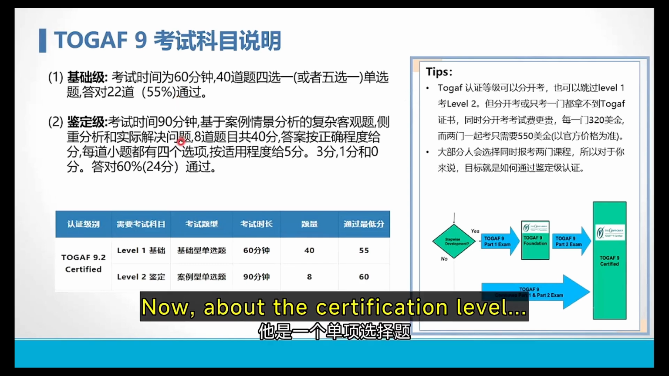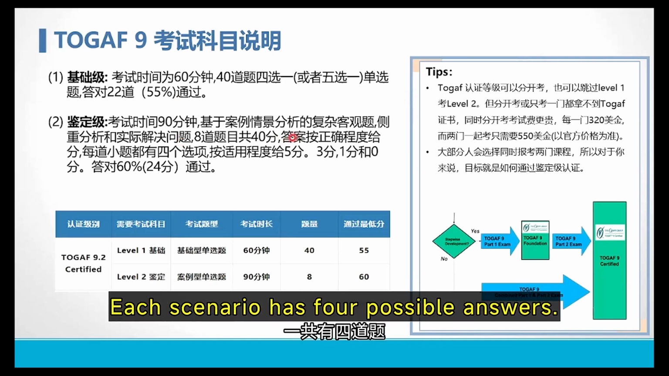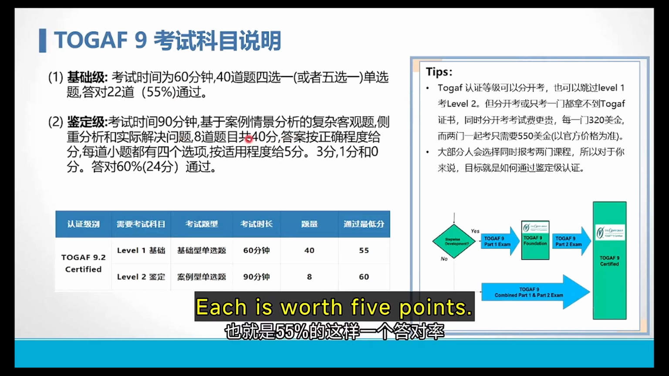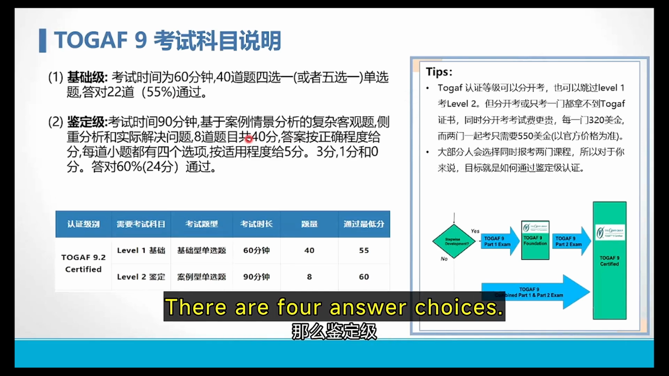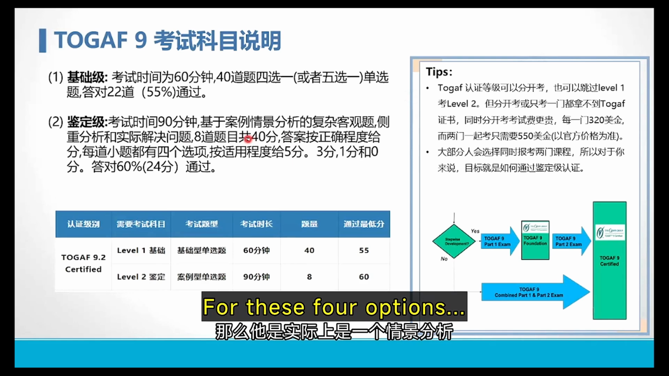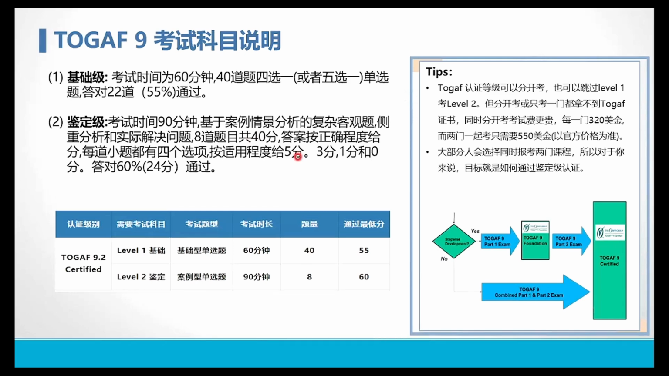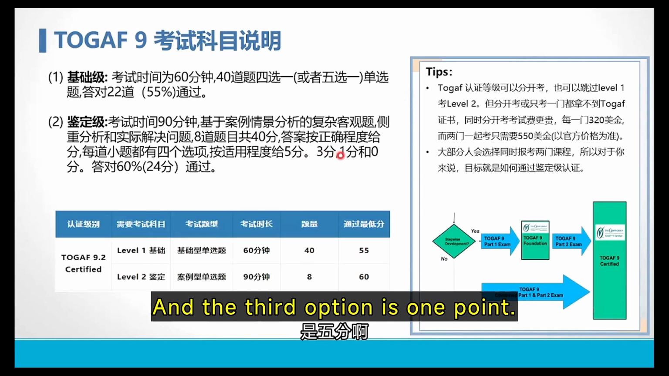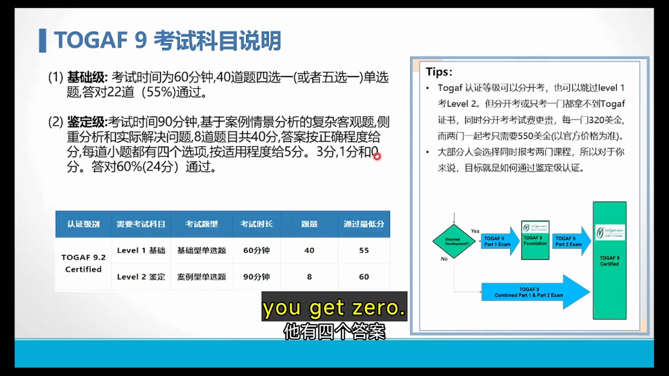Now, about the certification level. It's basically a scenario analysis. Each scenario has 4 possible answers. There are 8 scenarios in total. Each is worth 5 points. The maximum score is 5. There are 4 answer choices. For these 4 options, the top answer is worth 5 points. The next best is 3 points. And the third option is 1 point. If you pick the wrong answer, you get 0.